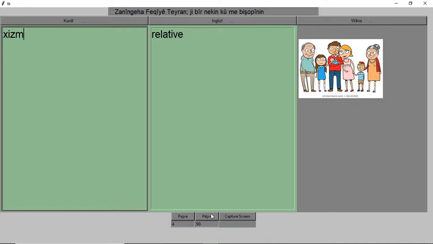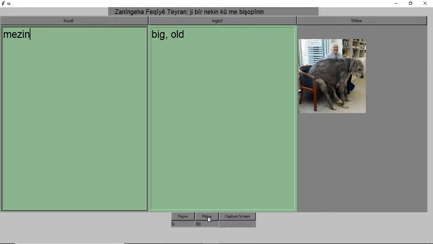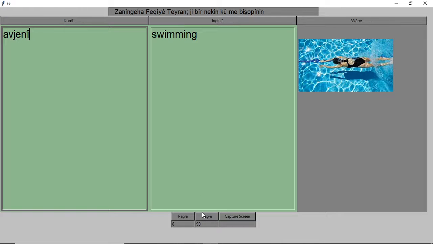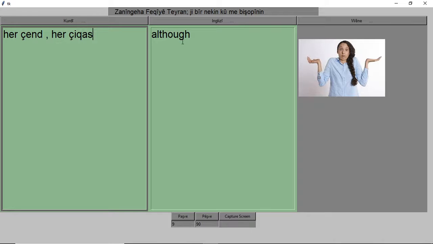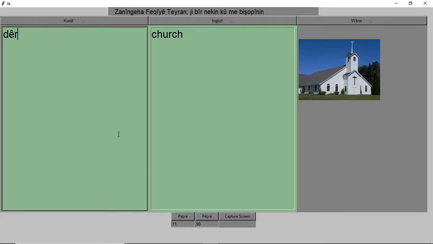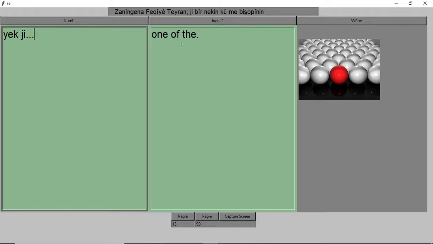Relative. Visit. Big, old. Sea. Swimming. Although. Small, little. There, church. Dress, costume. One of them. One.